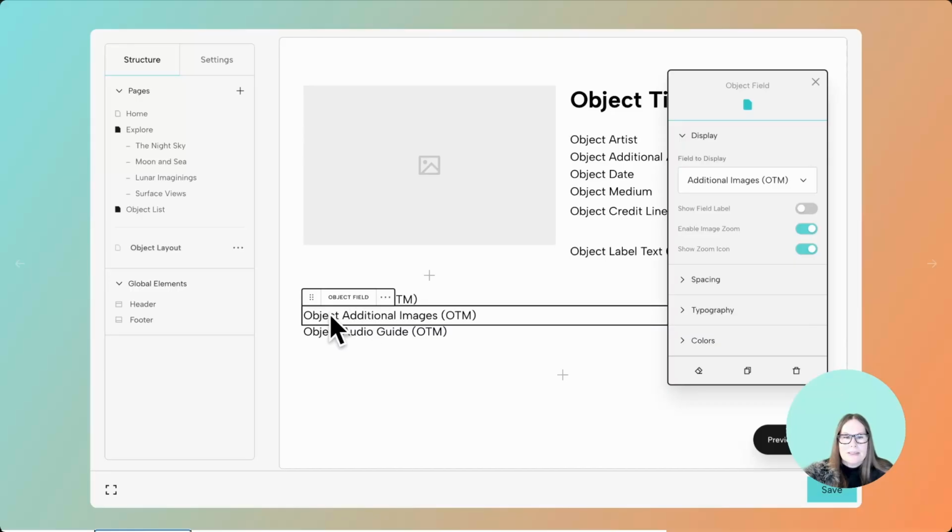So we are clicking here on our object field for object additional images, OTM for over the moon. You have an option to show the field label. We're not going to do that. We are going to enable image zoom for our additional images, and we are going to show that zoom icon. And then you have other options here for customization.